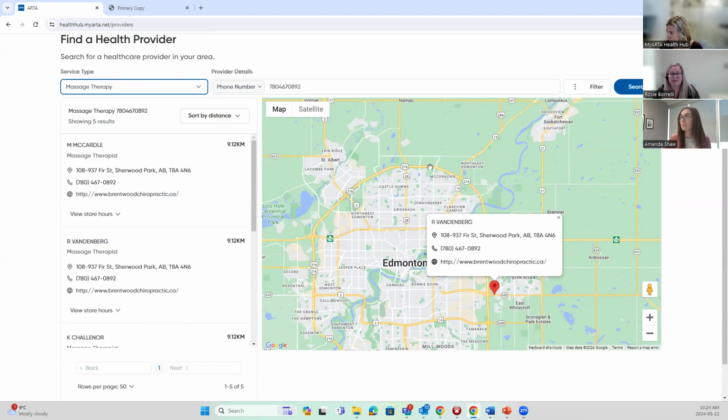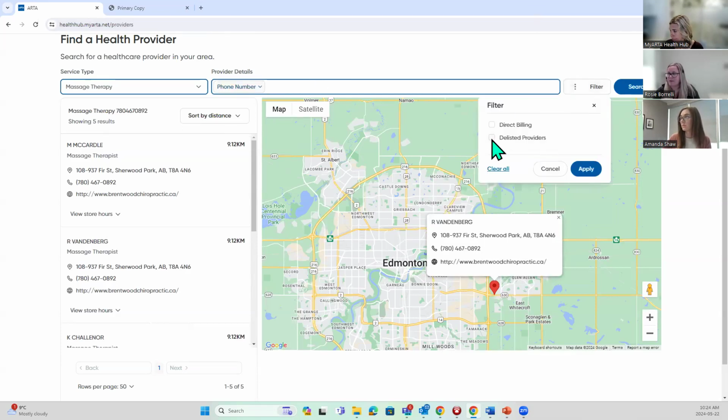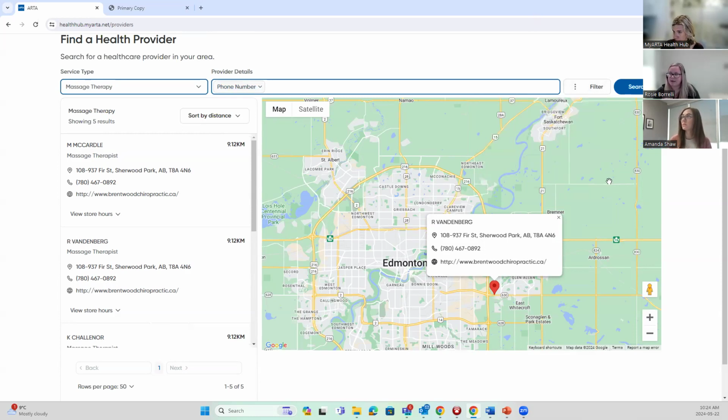We can also click the filter button to find delisted providers. So I'm going to remove this phone number here. And then we're going to go over here to the filter button, and then we can click on delisted providers and click apply.